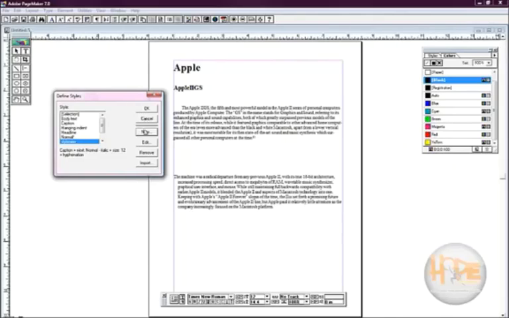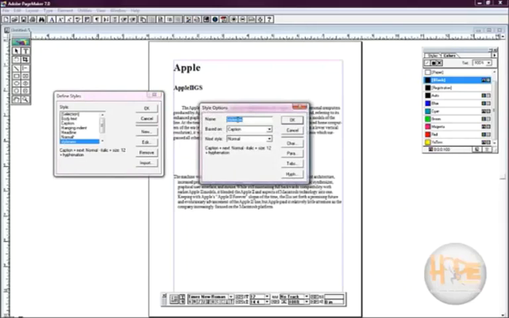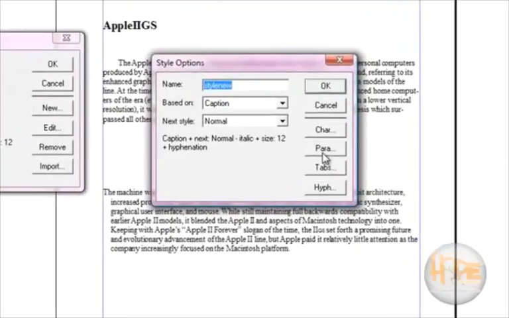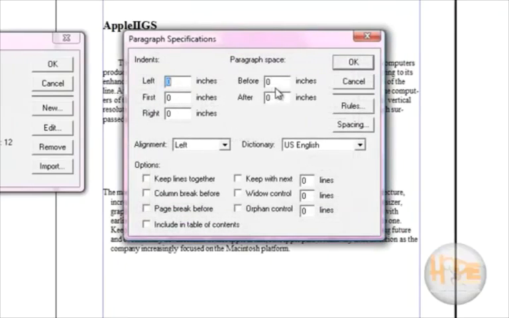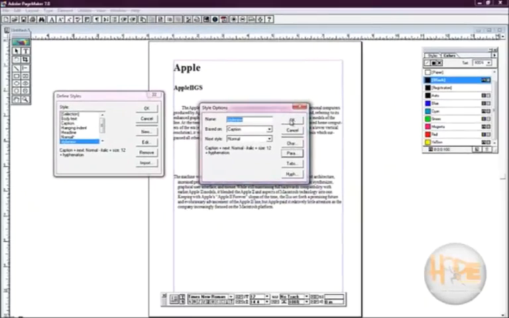OK option. You can even edit and remove some of the already made styles by clicking on the edit option, going into the style which you want to edit and the editing options. You can even go into the paragraph styles here. You can change the paragraph spacing before and after. You can change the indents from the left, first and the right option. You can even keep options like lines together, column break, page break according to your need. Click on OK button to edit your style.